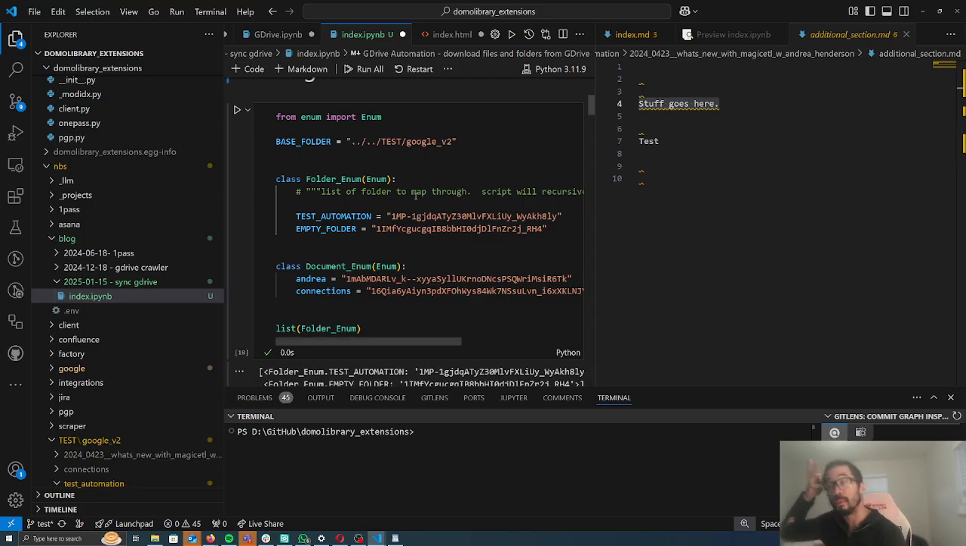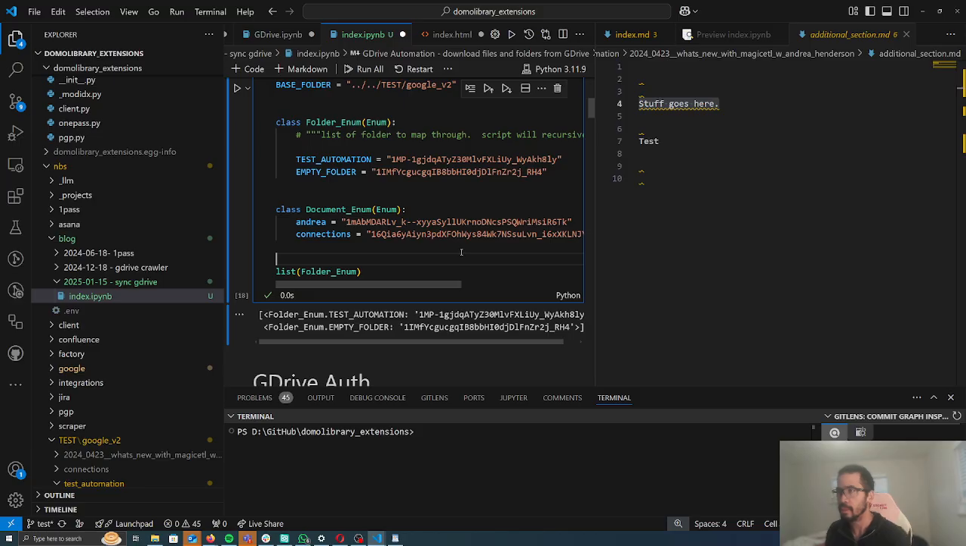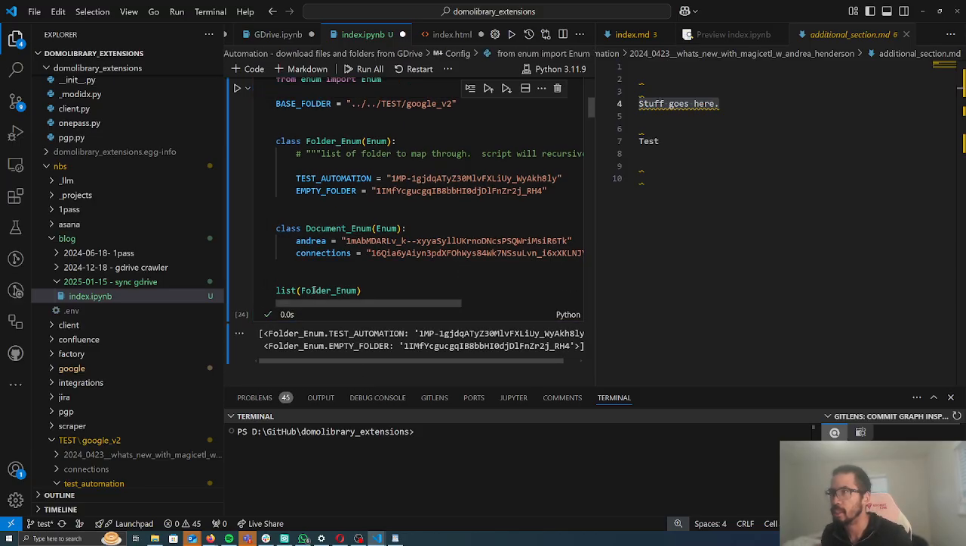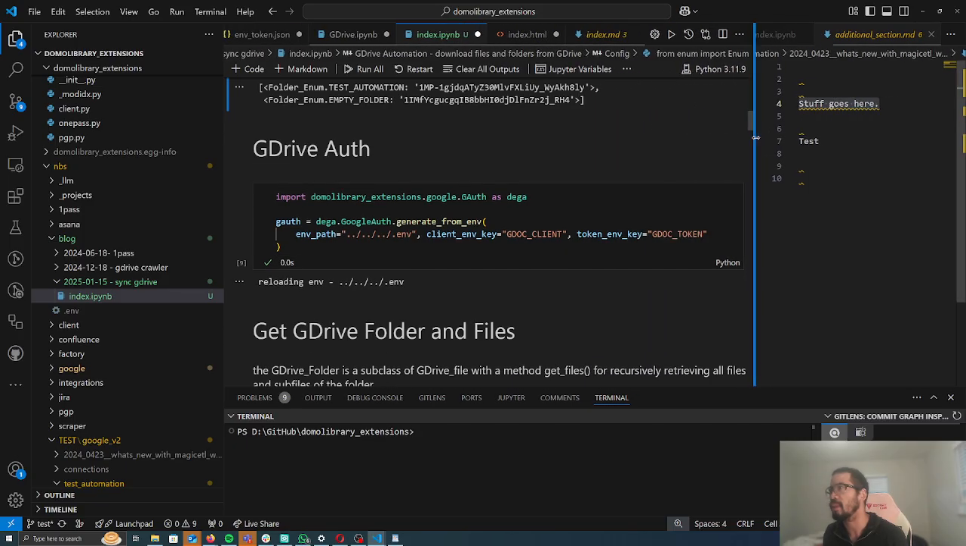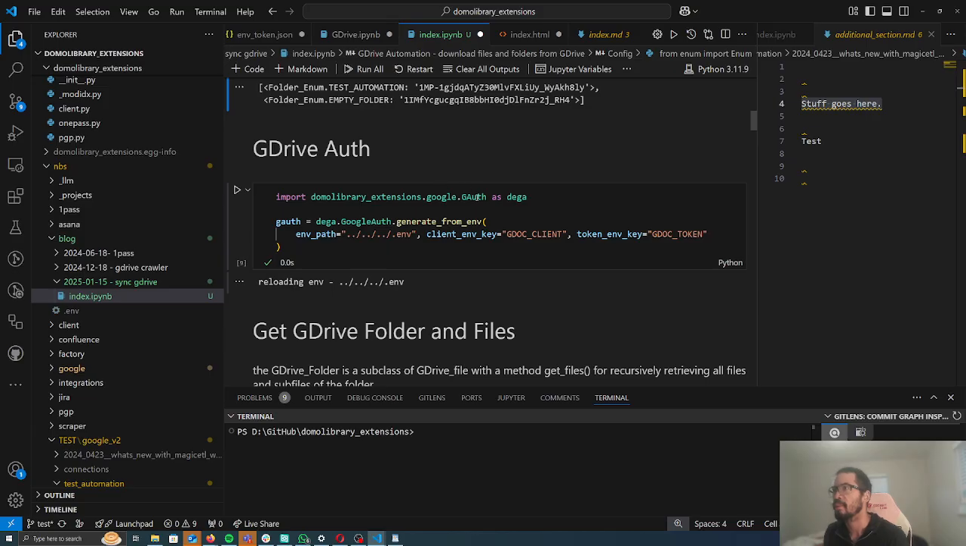So my G drive is pretty sprawling, so what I've done is I've created an enum, an enumerated list of folders that I want to sync, and I have the option of manually selecting the documents that I want to sync. Okay, I'm just showing you the contents of my enum here. Fine. The first thing we need to do is handle authentication. I'll talk about how the authentication works in a moment, but the gist of it is I have a module called Google Auth. I have a class called Google Auth with a class method called generate from env. You pass in your path to the env, and in that env you'll have the key value pair for your GDoc client and your GDoc token.